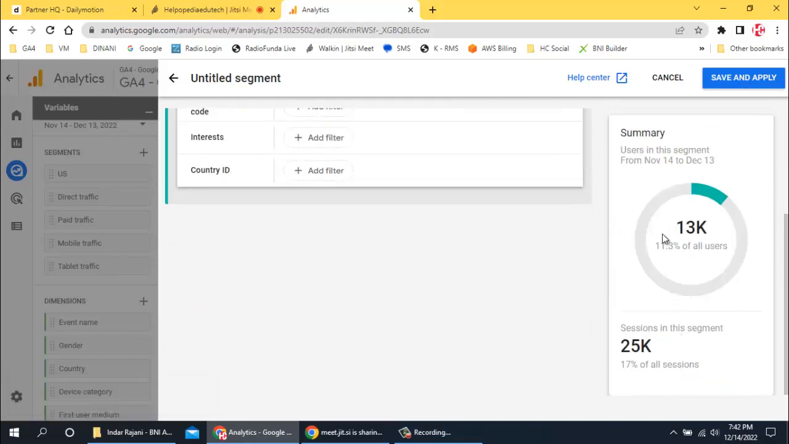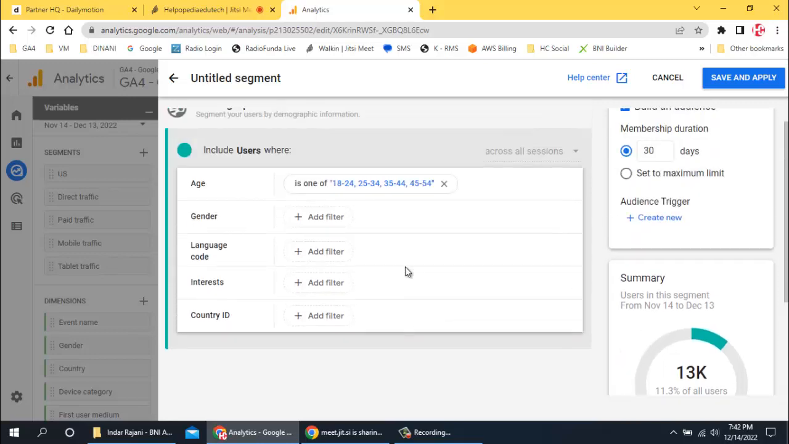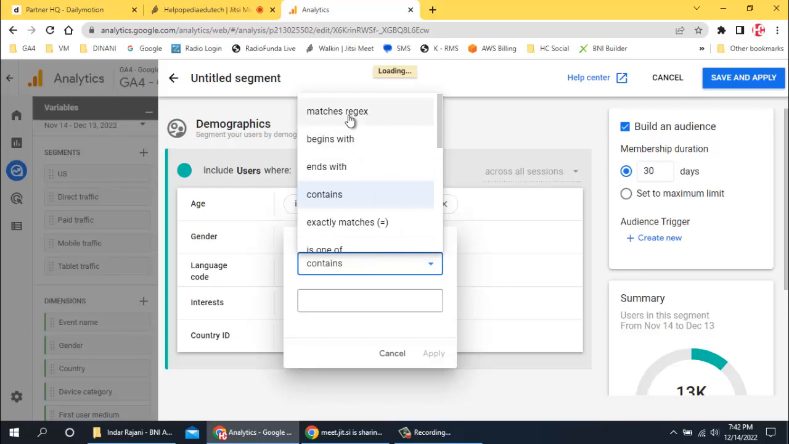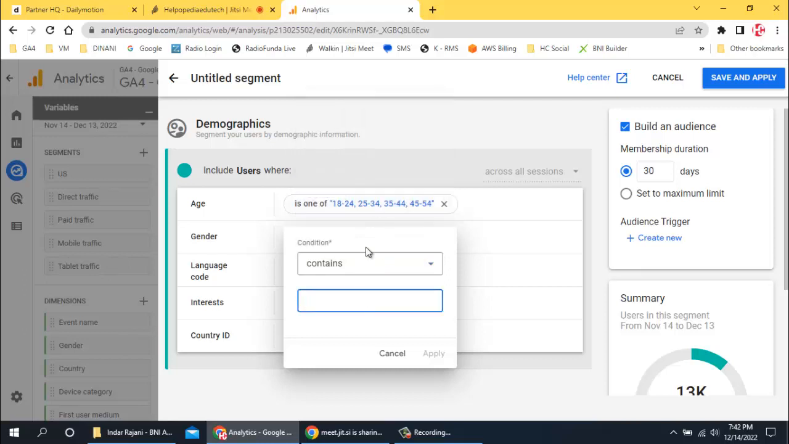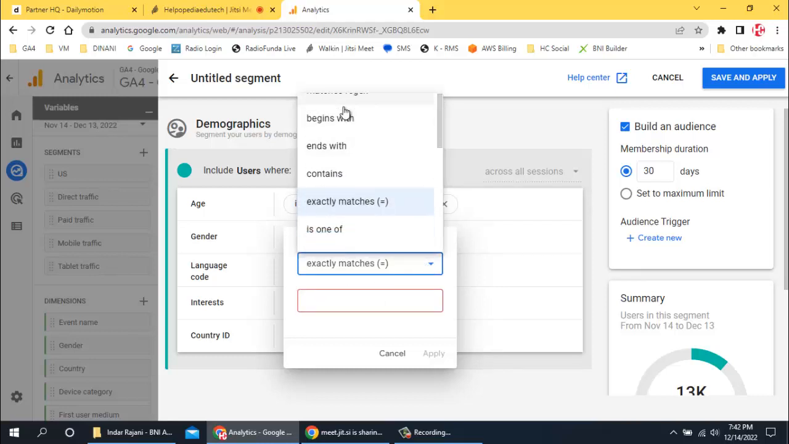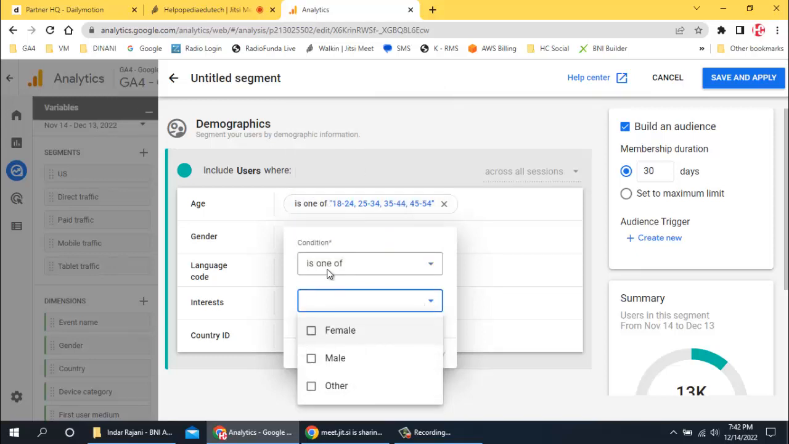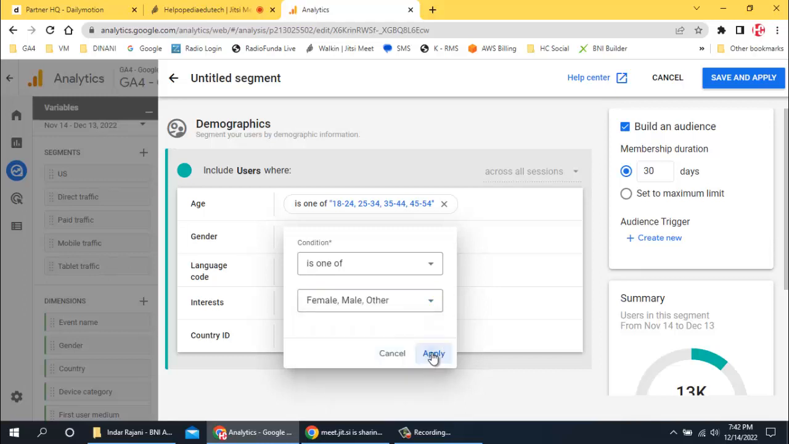So there are 13,000 users apart from what we have selected, and after that I want to know gender also. So contains or matches regular expressions, then begins with, ends with, contains. So I'll use contains, say, or else I can use exactly matches. I can use male, female, whatever I want, but I'm just seeing if I get to find a drop down. Yes, over here I can see one of females, males, others. I can use this option, apply.